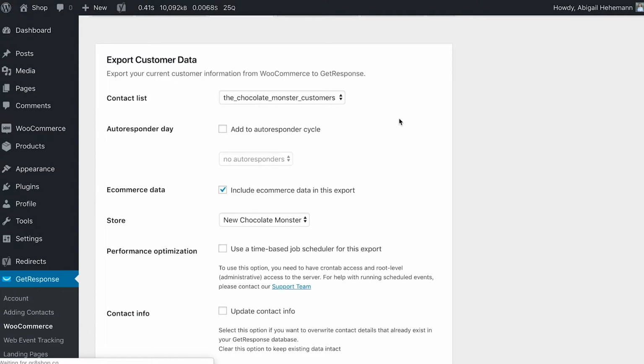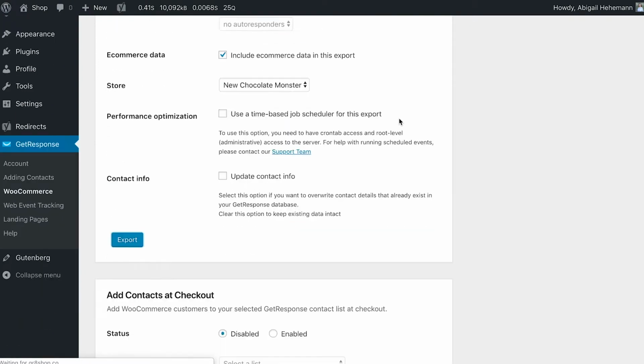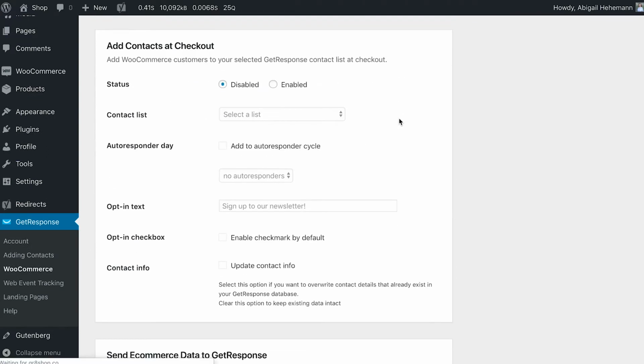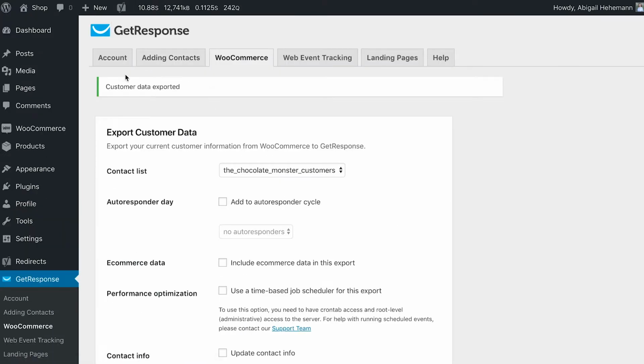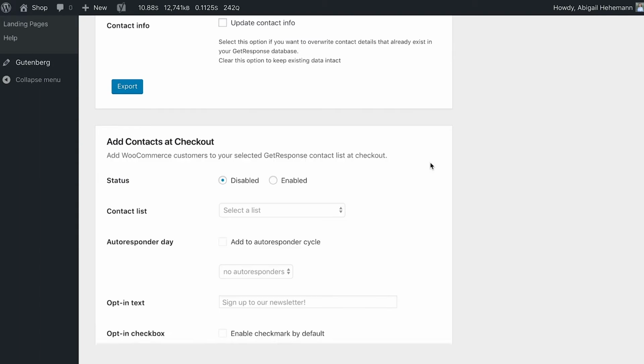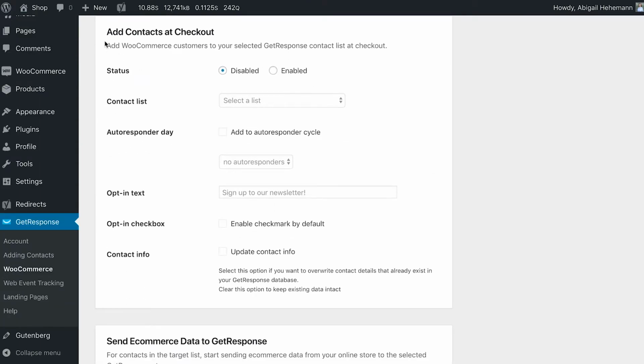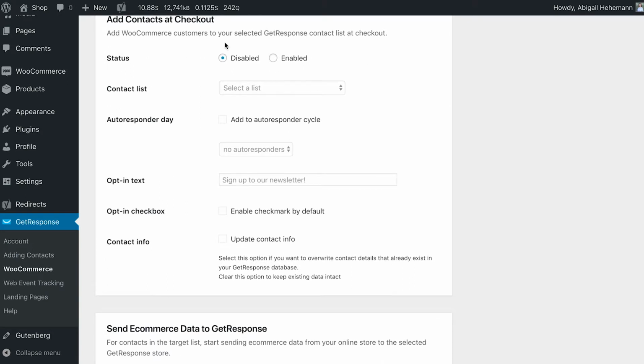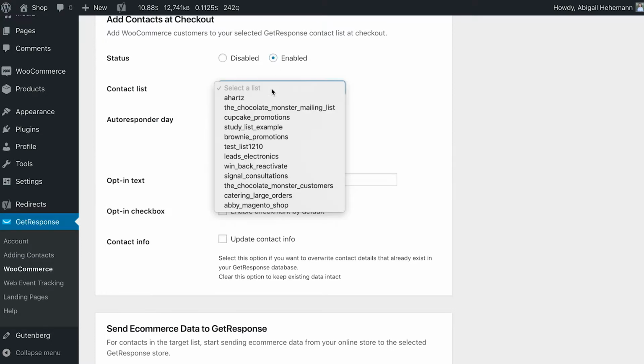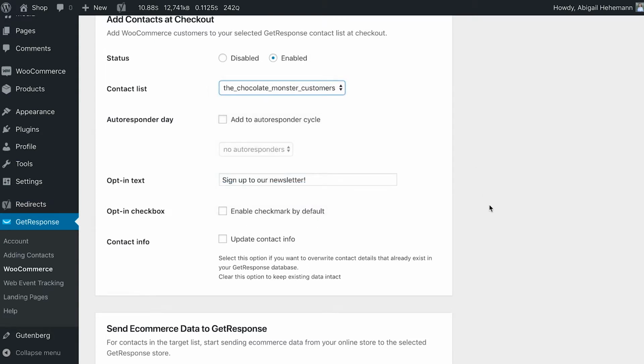So it's running the export now and sending the data over to GetResponse. And while it's doing that, I can proceed further. Additionally, you have customer data exported, so I can move on. So additionally, you have the option to add contacts at checkout. So you can add your WooCommerce customers once they actually are completing their purchases. So I need to choose this to be enabled. I want them to be added to the customers list.